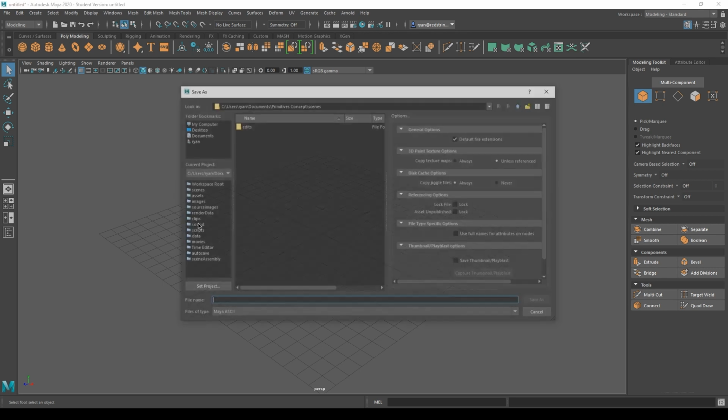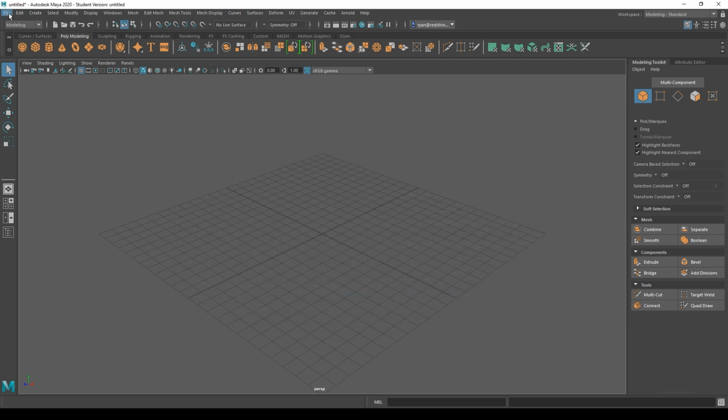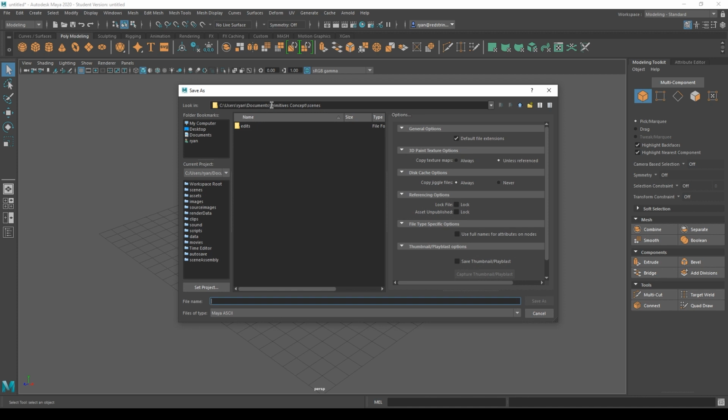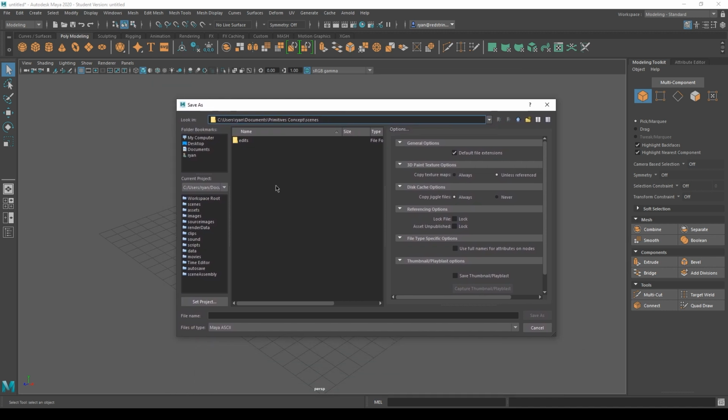If I press Control S to save, or I can go File, Save Scene, you'll see it's my primitive concepts scenes. So Maya saves all your work in the scenes folder. By default, you guys probably have your file format set to binary. Binary saves your files as ones and zeros, literally in binary code. These files are very unstable and unpredictable and corrupt very easily. I strongly suggest that you use the Maya ASCII format, as it saves the scene as an editable text document.